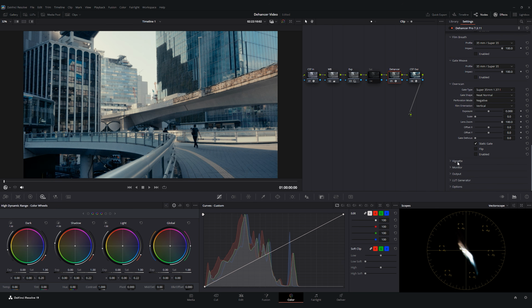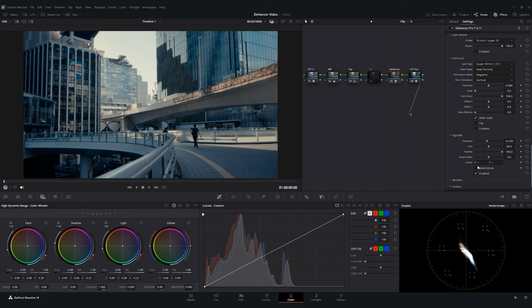And finally, we have the vignette effect. Also not a lot to cover with this one. I think most people know what this does. If you don't though, it basically adds a nice subtle shadow around the edges of your video to draw attention to the center of the frame.